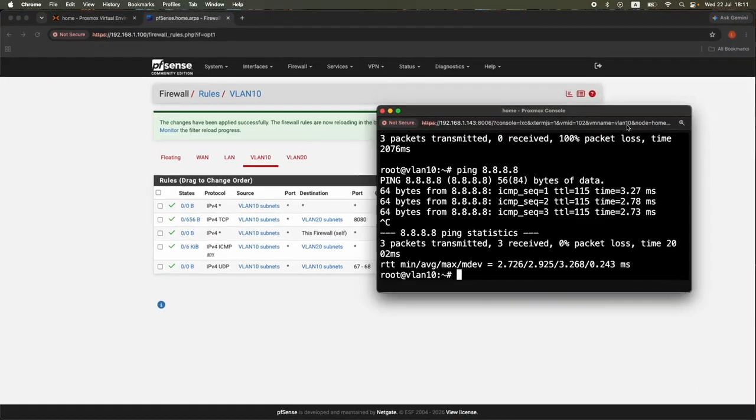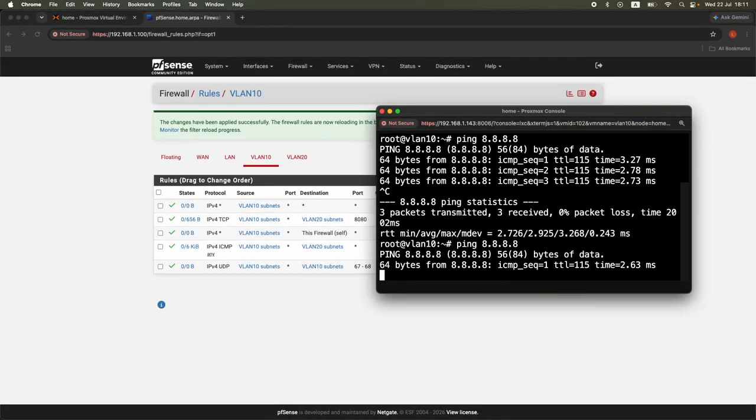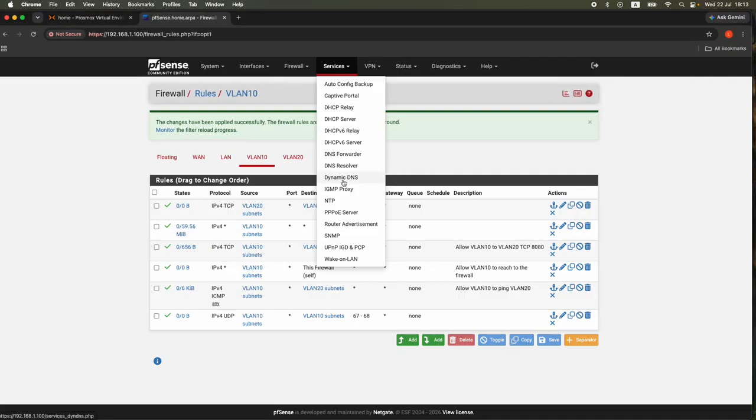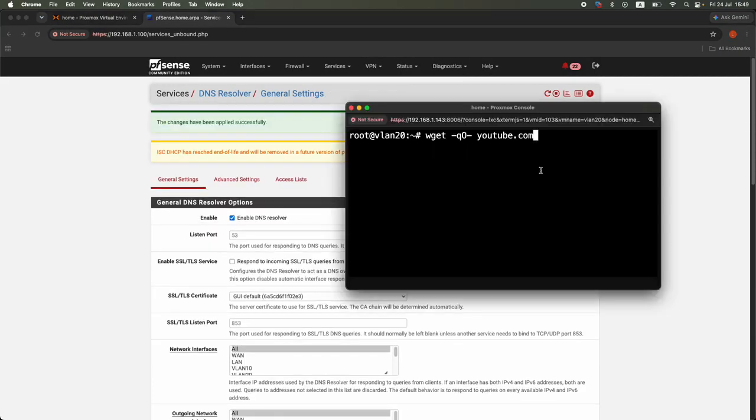Now back to my container, I'm going to try to ping Google again, and now it works. I have internet. I do have internet. I'm going to install Nginx and edit the default HTML page. I just wanted to say VLAN 10 web server. I'm going to start Nginx.